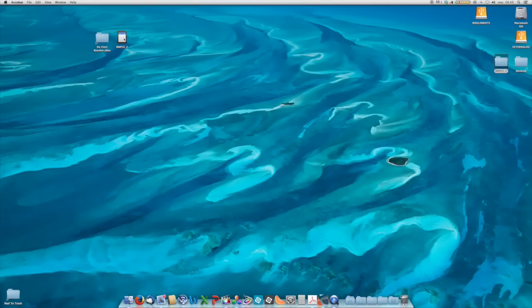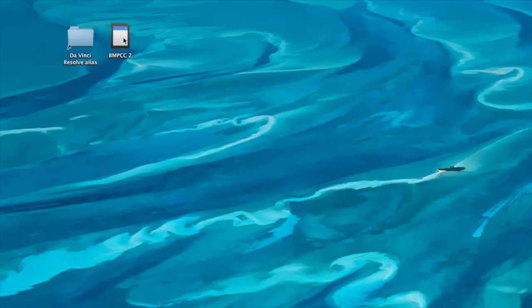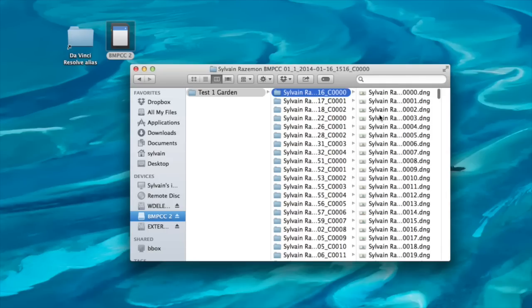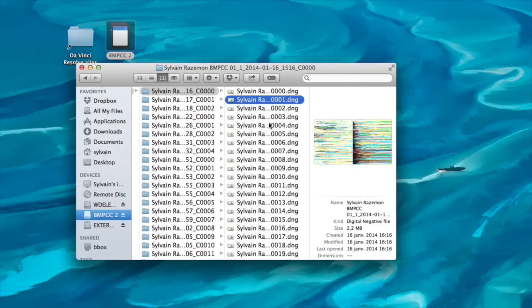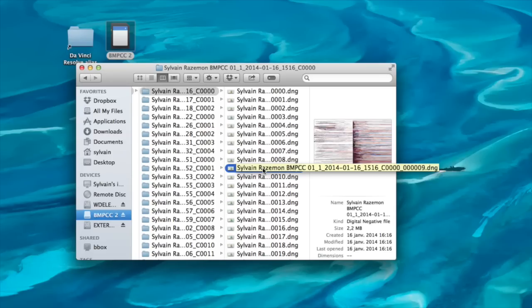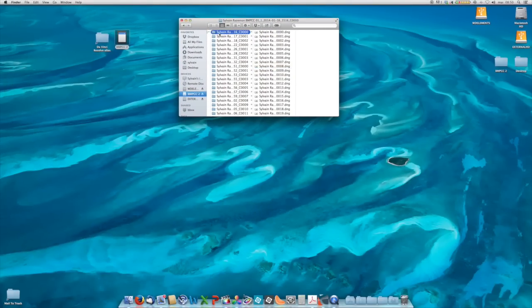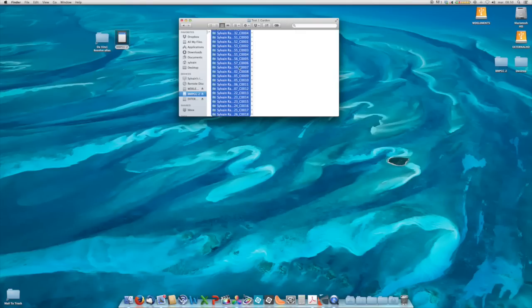When you shoot, you will have your SD card, and on your SD card you will have several folders, and in those folders you will have your DNG files. As you can see, you cannot read them. Your computer is not able to read them. So you have to transcode them, you have to transfer them into some readable codec. And for that, the first thing to do is to copy your folders, not the files, all the folders. You will take them and copy them onto your disk.